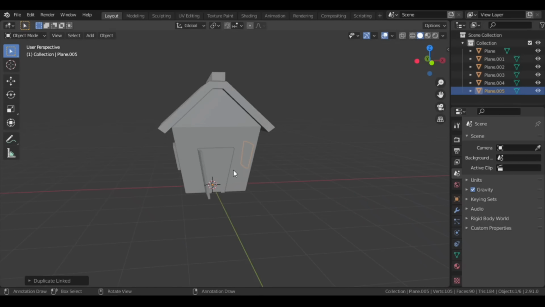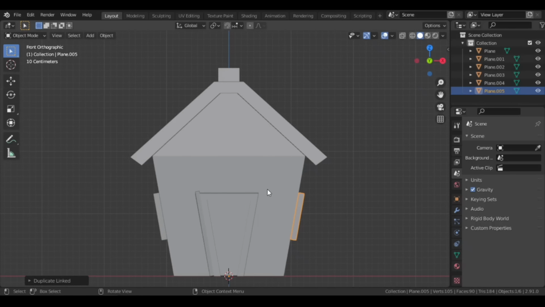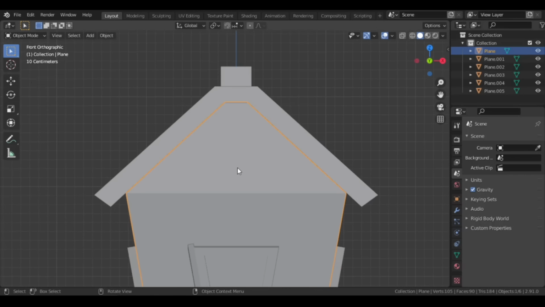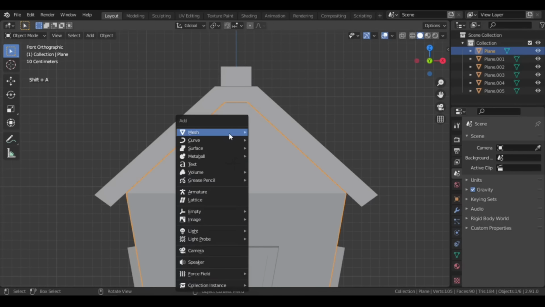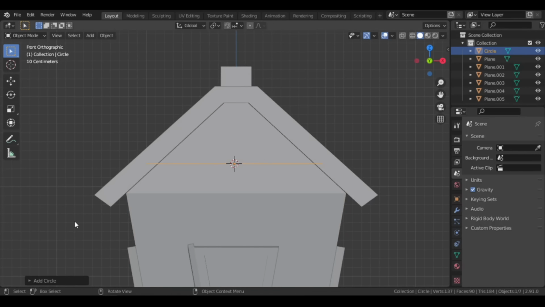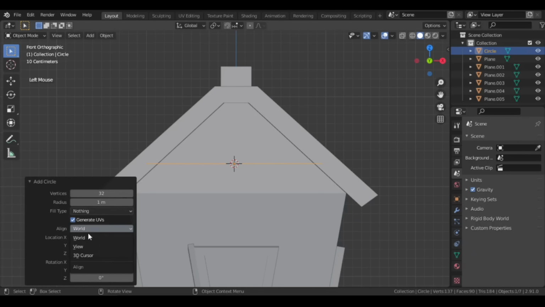Now press 1 on the numpad, for front view, and select the house. Then in the top middle part, press Shift plus right mouse button, to add the 3D cursor there. After that, press Shift plus A, and select circle under mesh. Then in the operator panel, change alignment to view. Number of vertices to around 8, and lower down the radius as well.